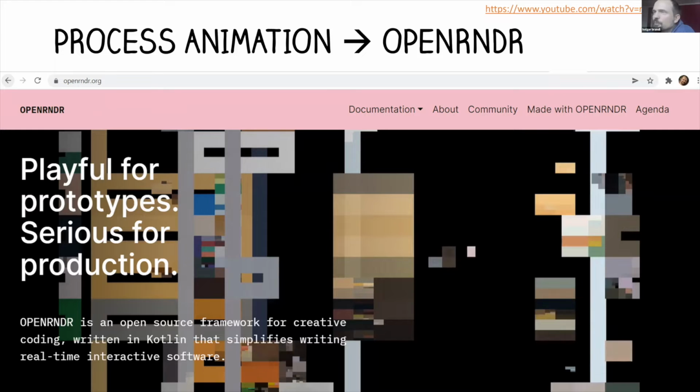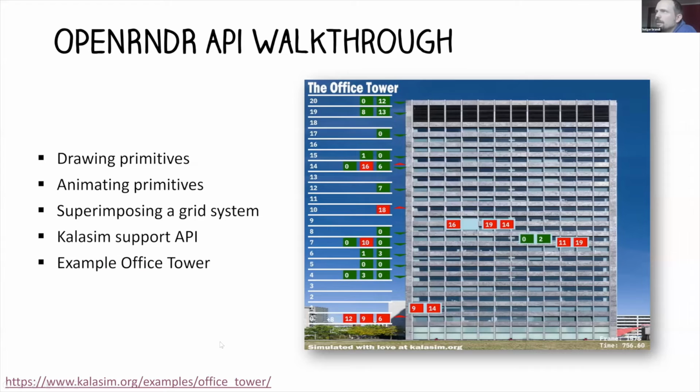And luckily, there's a wonderful project for Kotlin. It's called OPENRNDR, and it defines itself as an open source framework for creative coding. It's written in Kotlin, and it's really designed to make real-time interactive software development very easy. So I looked at it, and I was really amazed by what it can do. I started working out a small support API where we can take a complex simulation model and superimpose an animation on top of it.